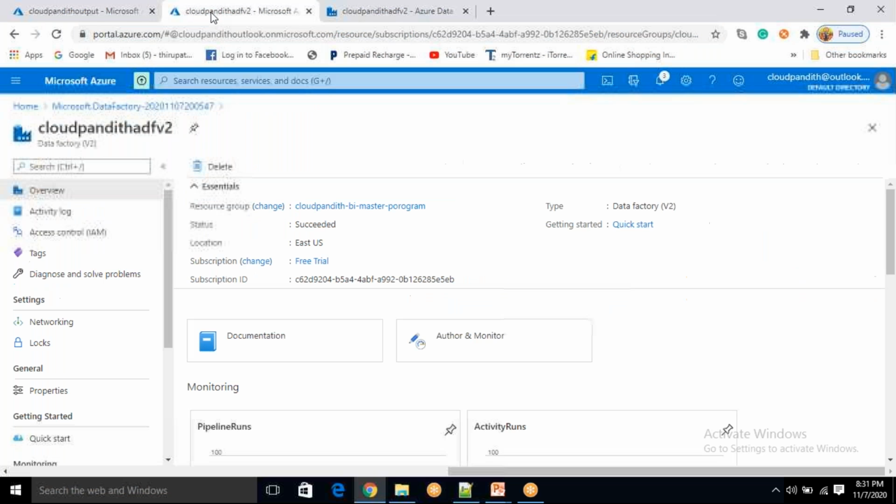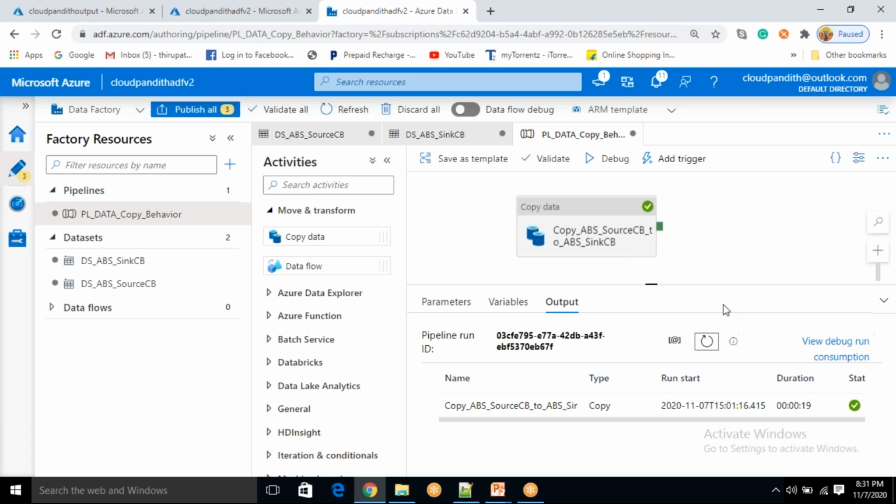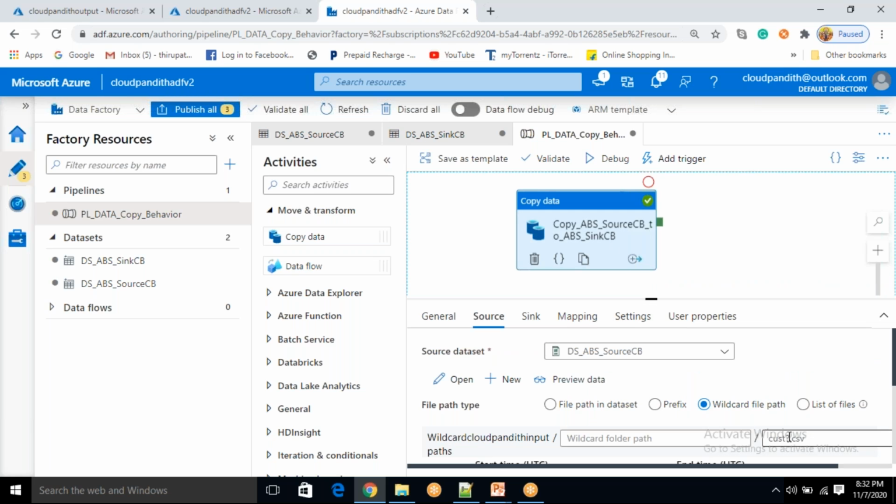Now let's say I will use something like this. You need to tell me what will happen in this case. How many files will I get? 2 or 1? Sorry, only 1. Why not 2? Because cust.csv and cust1.csv: I will pick anything that starts with cust.